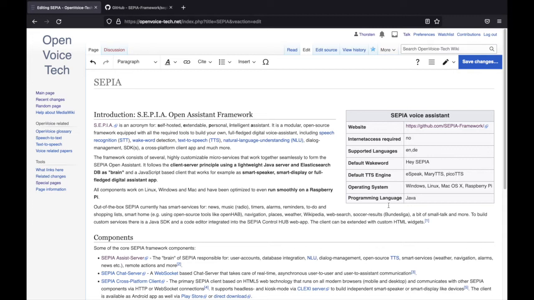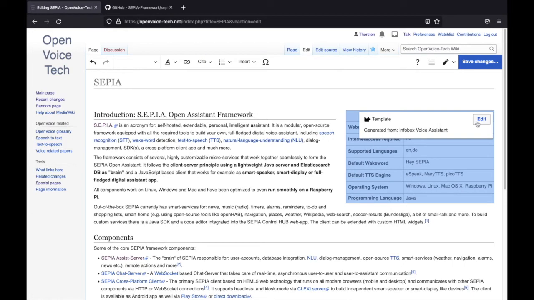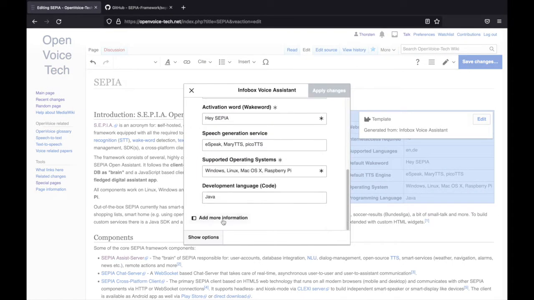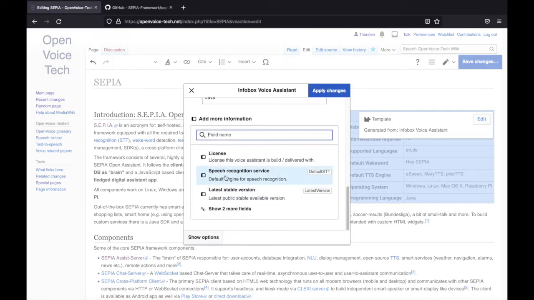If you have any suggestions, or you think Infobox is a good idea, but for that voice assistant info box we need more attributes, or fewer attributes, or other required attributes, anything like that, please give me feedback. Okay, let's just do one more thing.